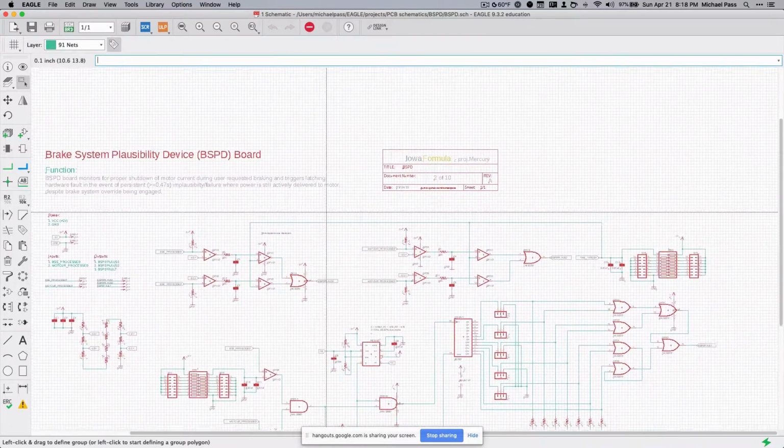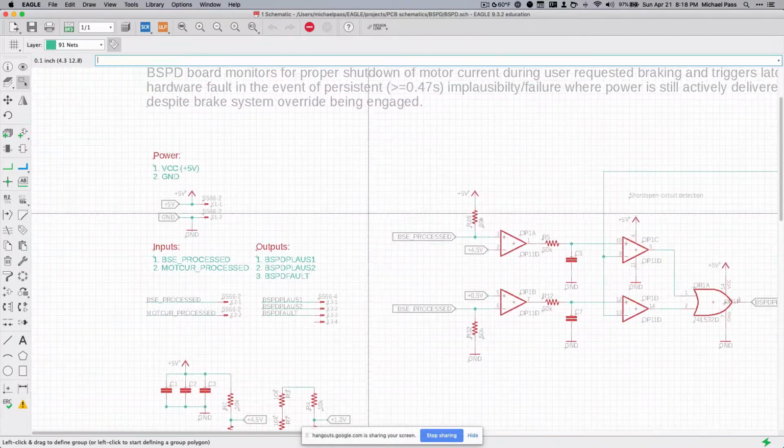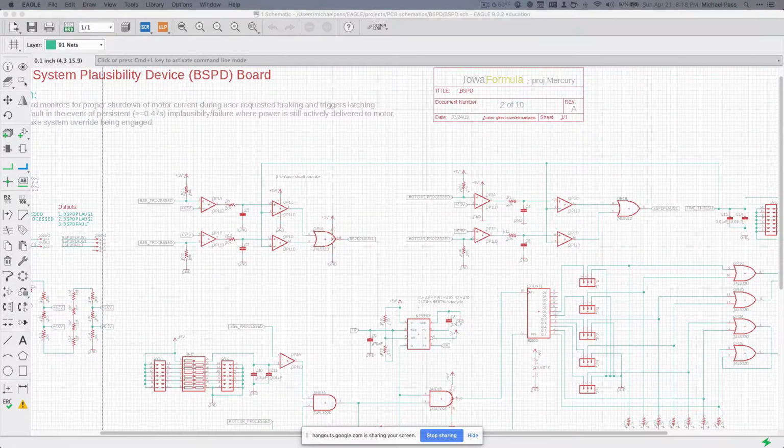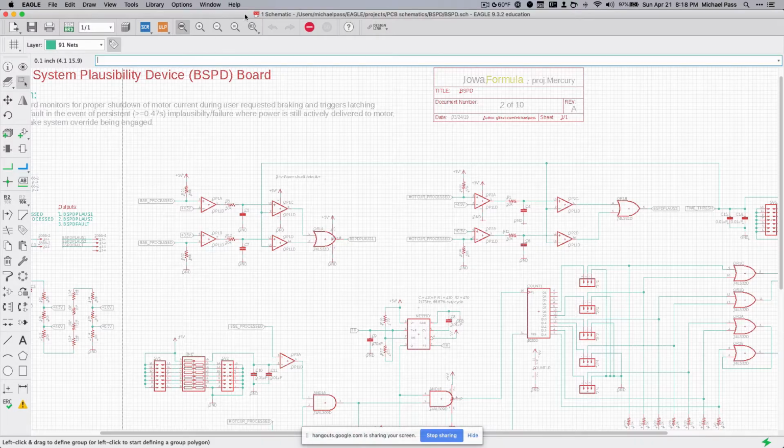We can open either the schematic or the board. And Zach, don't hesitate to interrupt me. I'll give you any information you need. I just wanted to get this done.